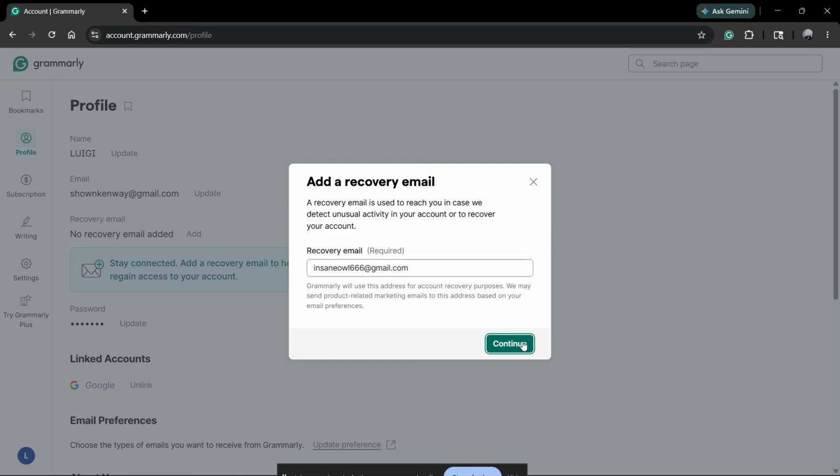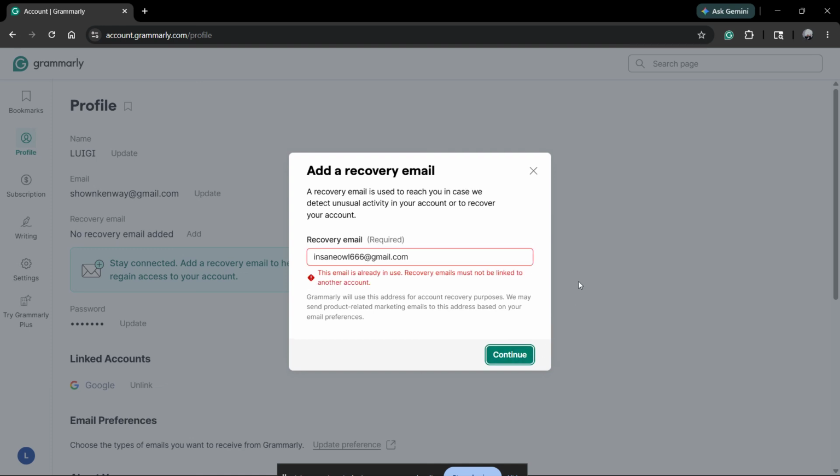After that, go to the inbox of the recovery email address you just entered. Grammarly will send a verification code to confirm that the email belongs to you. Open that message and copy the code. Then return to Grammarly and enter the verification code into the pop-up window. Once you submit the code, Grammarly will verify the address and complete the setup.